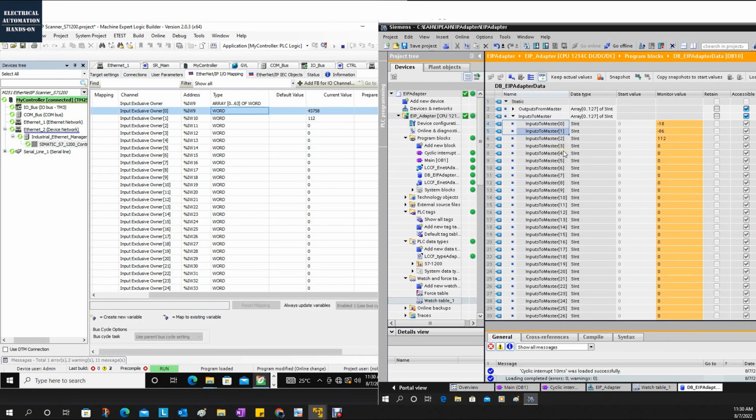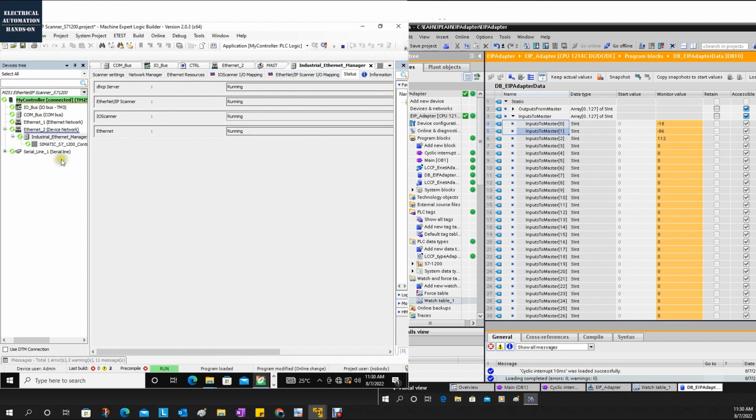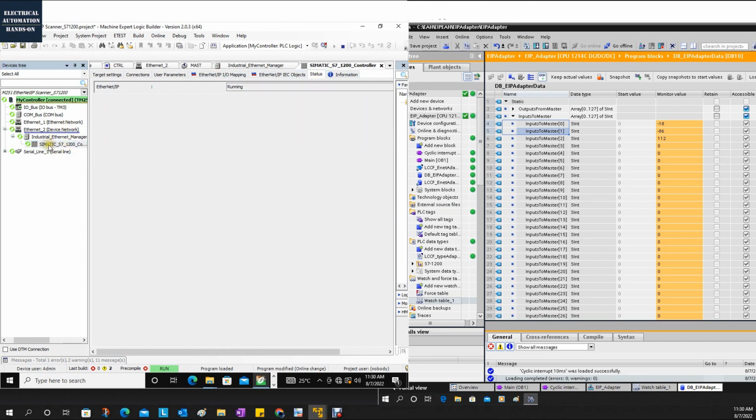Especially sometimes you only need to transfer some bytes over the bool, so it doesn't matter whether it's word or byte anymore. You just transfer byte to byte, bit to bit, so they can communicate with each other. And the status here is showing the status of the master and this slave. Click this 1200 device, and this adapter, the status is showing running.